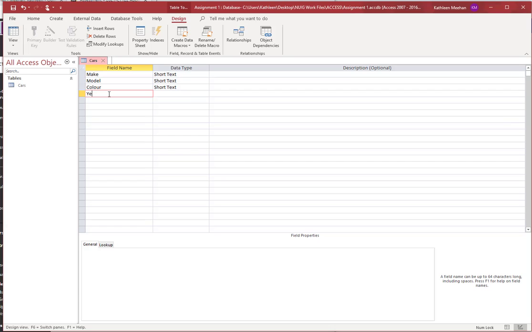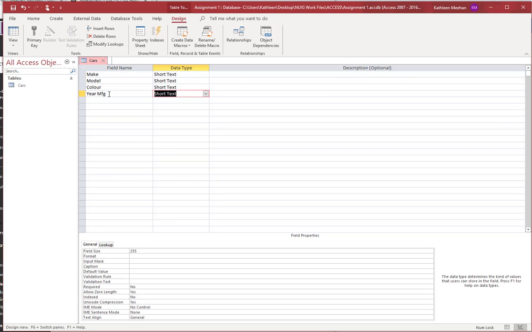The next one is year, and I know when I put this in, it was a reserved word, so I actually had to add on MFG for manufacturing. And again, this is numeric. So I need to change this to numeric. So I'm going to put in a number.